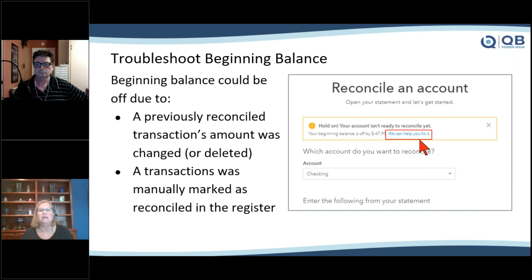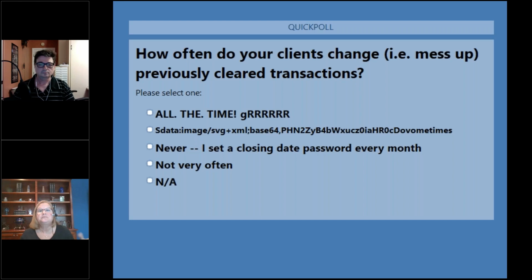How many times have we, and let me just launch this question here while we're talking about it. How often do your clients change previously cleared transactions? How often do your clients do this and mess things up?